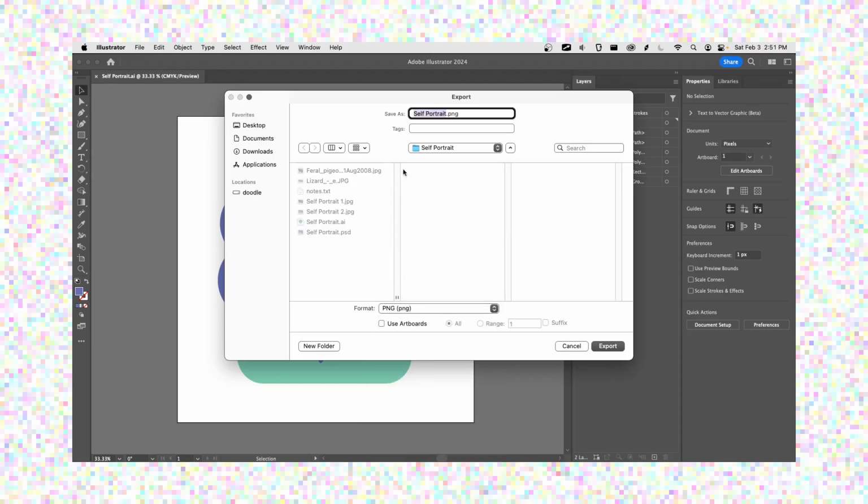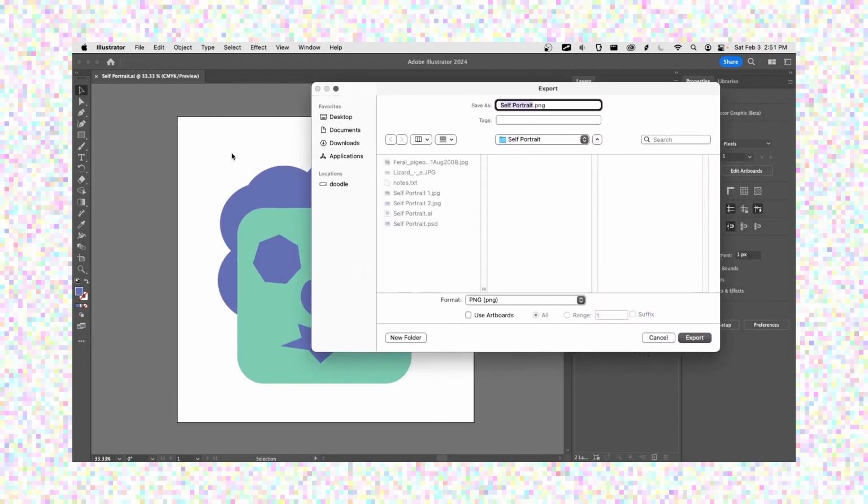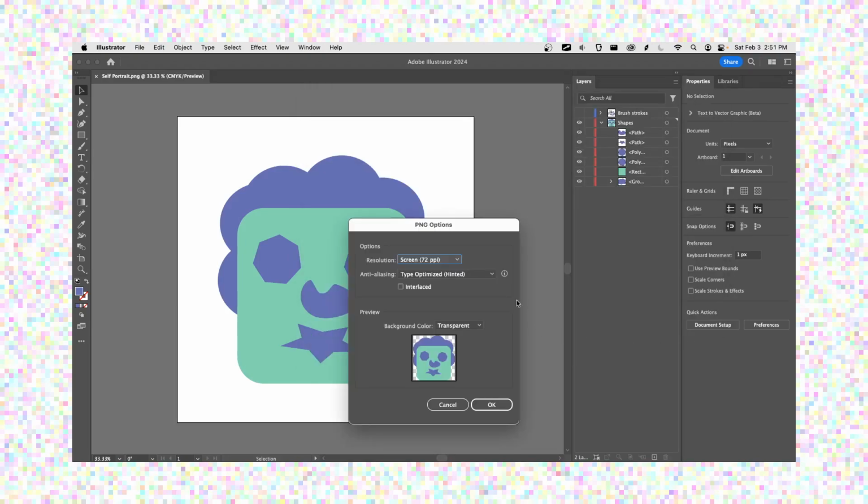The other thing that we have to look at here is this thing that says use artboards. Notice that we have this white background. If we click use artboards, it's going to use the size of that white background for our final image. If we don't click that, it's actually going to crop into just the actual illustration itself. So let's uncheck it first. I'll show you what that looks like. And I'm going to click export.